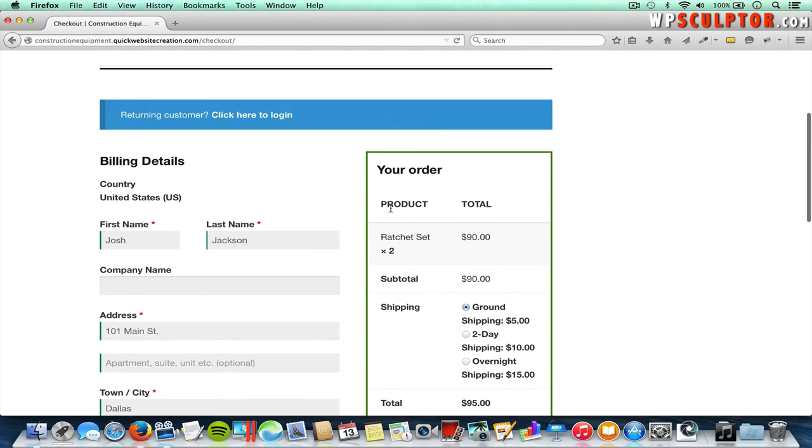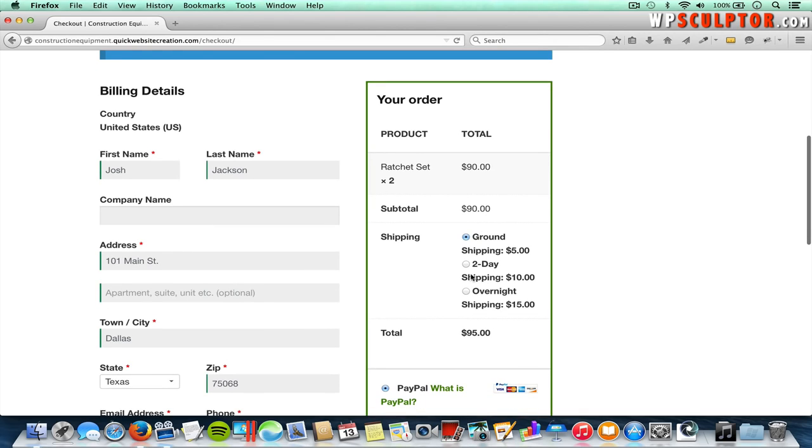And then we'll come over here to the right and notice that we have our cart total is $90, and then we have 3 shipping options, and these are all flat rate shipping options, and I'm going to show you how to set up flat rate shipping options. And of course you can have as many as you want, and you can make each shipping option cost whatever you want it to cost.